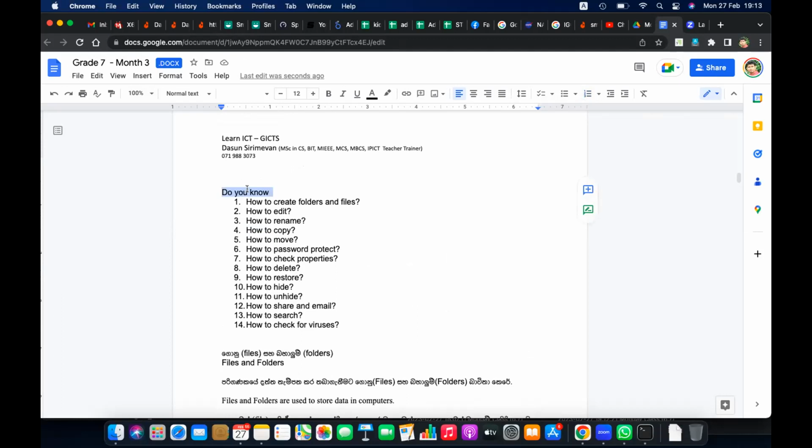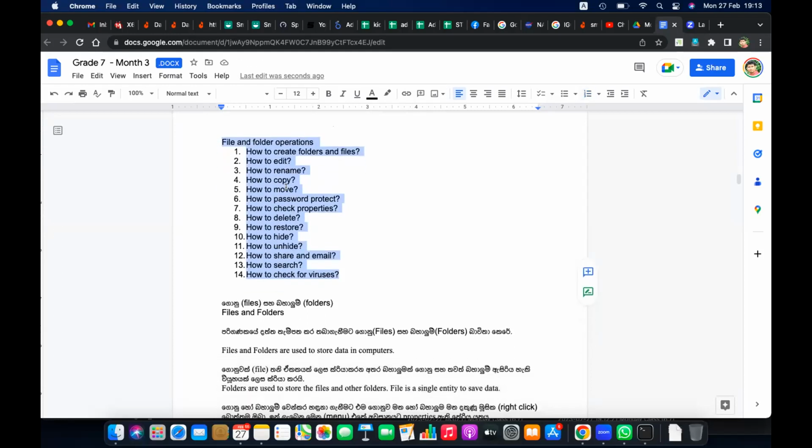Please write down the heading. File and folder operations. File and folder operations. And then please write down this. Only the headings, right? No need to explain how to do that. Just write down the headings quickly.